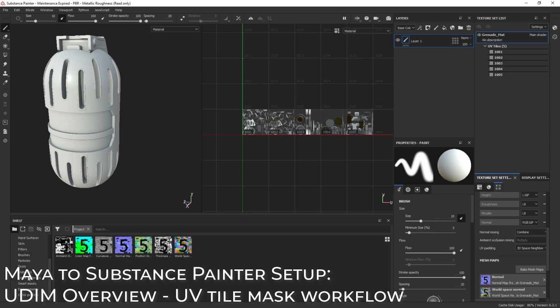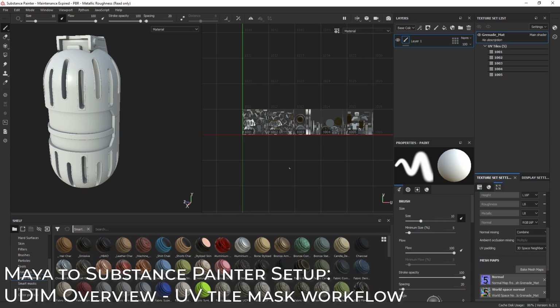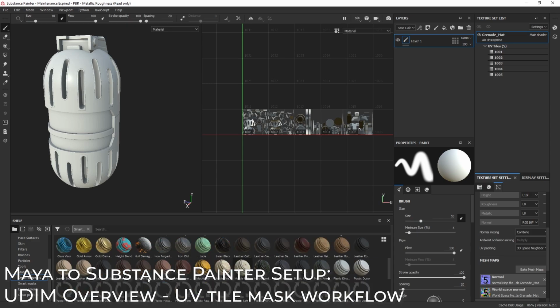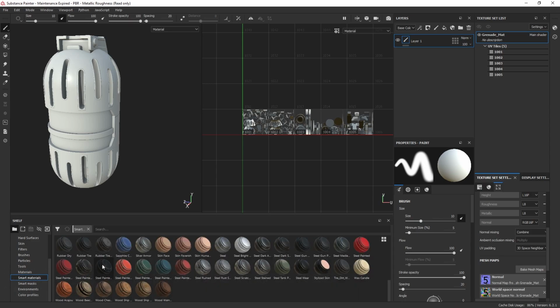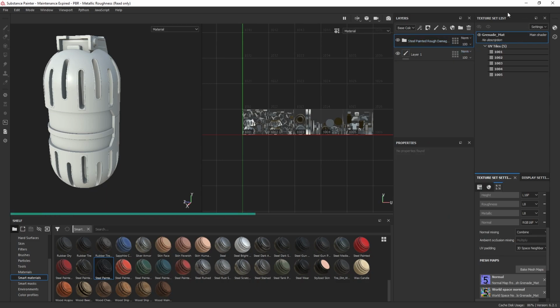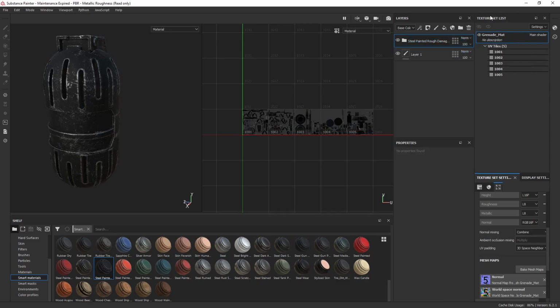So for example, I'm going to go to Smart Materials here, and I'm going to grab a metal material. I'll use just this steel painted rough damaged, and I'm going to go ahead and drop that in on the texture set. So here's a difference that I'm talking about. You can see now that we have texture set lists. So our texture sets are based off of this one material that we have. Then within this texture set, we have all of these UV tiles.